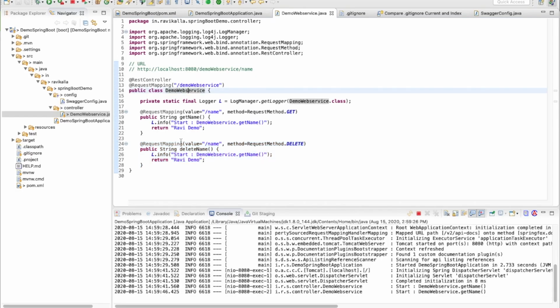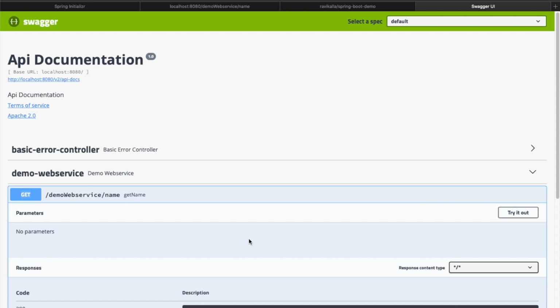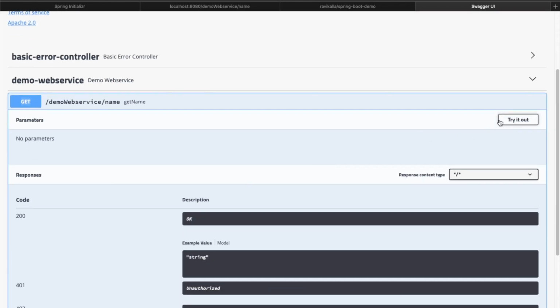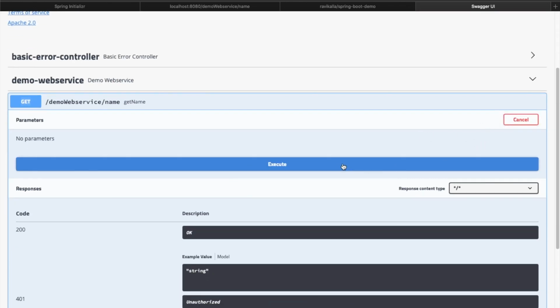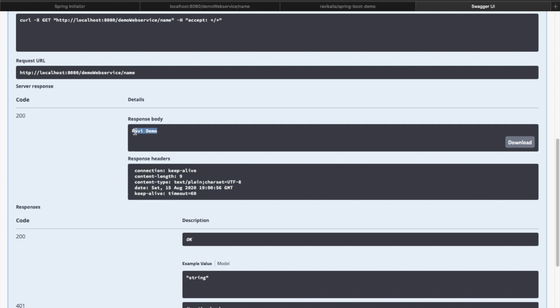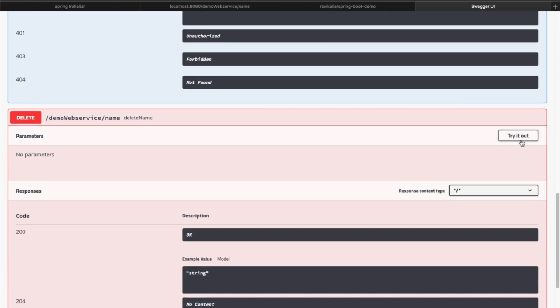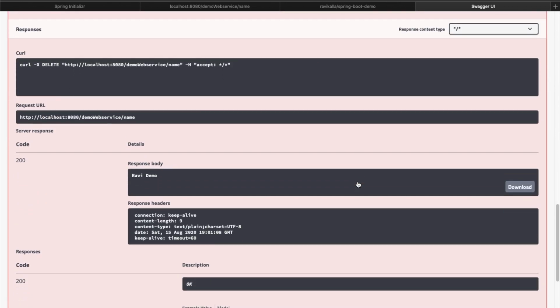If you see here, we are exposing the name web service of type GET and the name web service of type DELETE. So both of them have the same names, but two different method types. Here I can try and click on execute and I get some response. I got a response called Ravi demo, and in DELETE also I'll try it, execute it, and I get a response called Ravi demo.